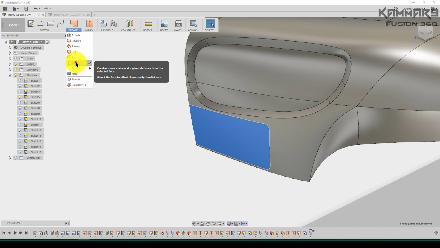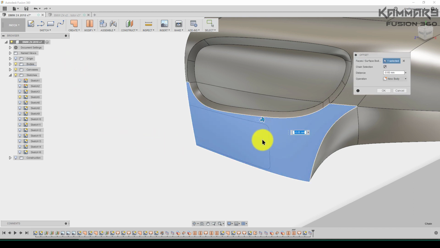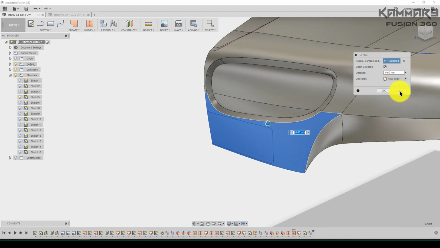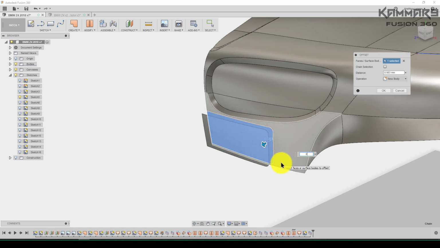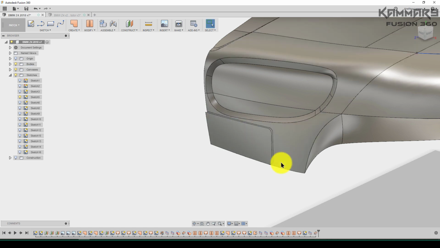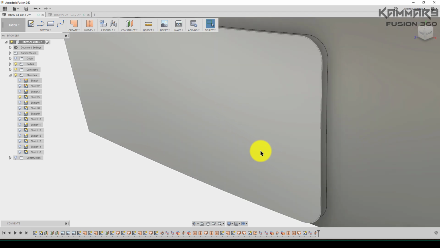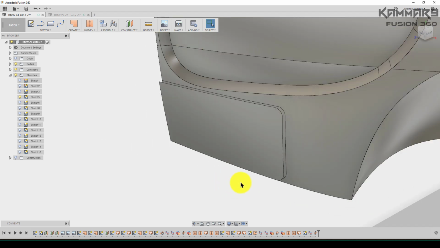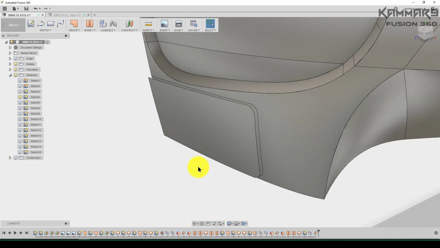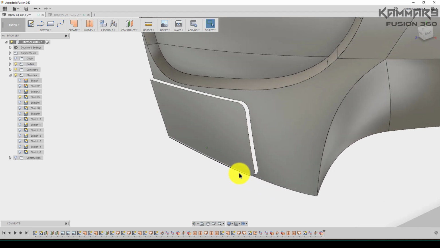to the offset. Not select the chain, only this one. 0.3, click OK. Then delete this one using delete on your keyboard.